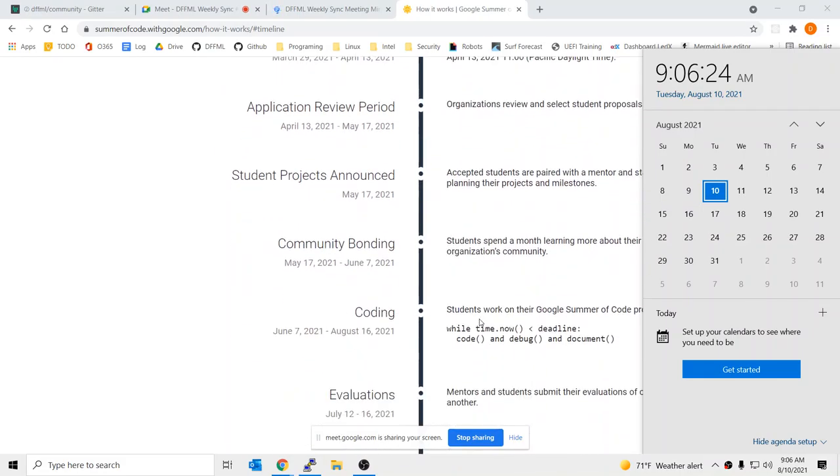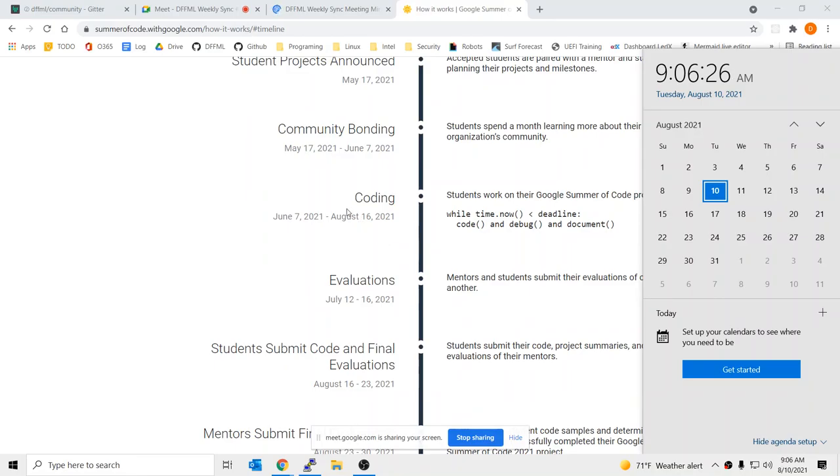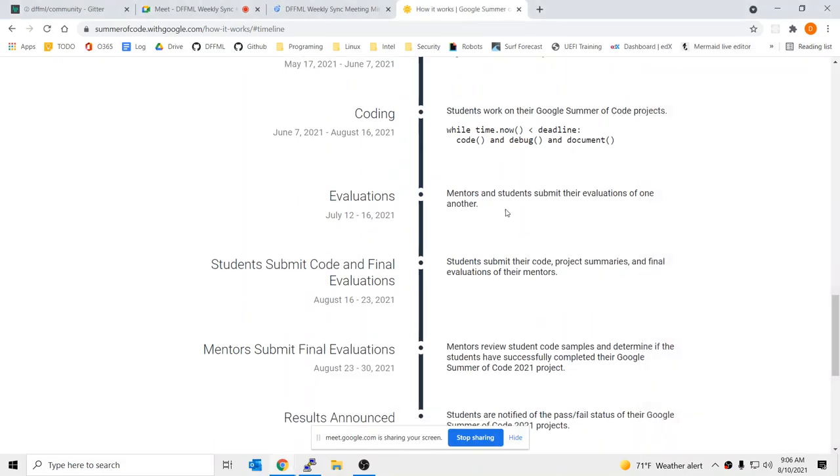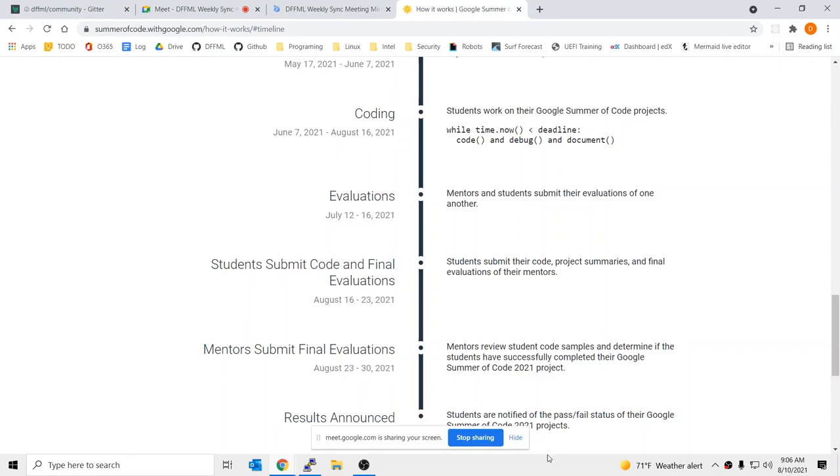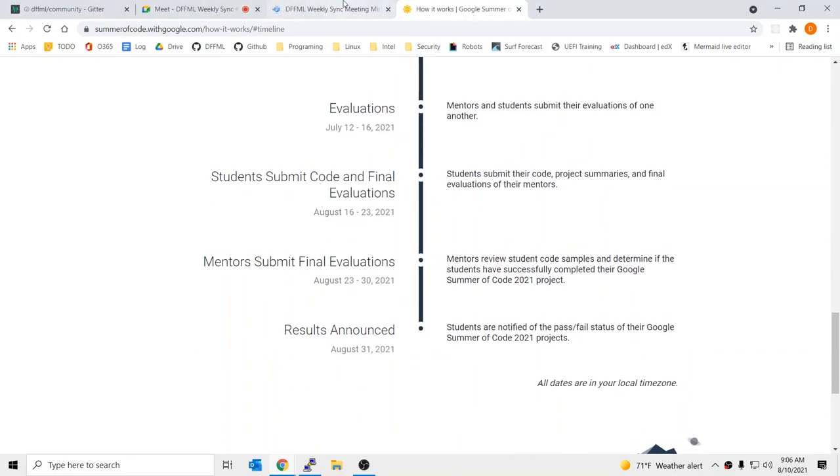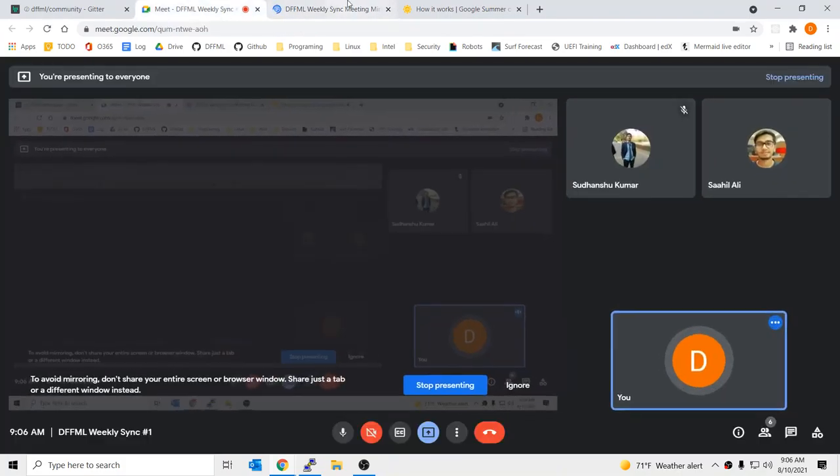Or is it technically this week? Through the 16th, students submit final code, and evaluations are good through the 23rd. So can we write code up till the 23rd, or do we have to? I mean, you can.